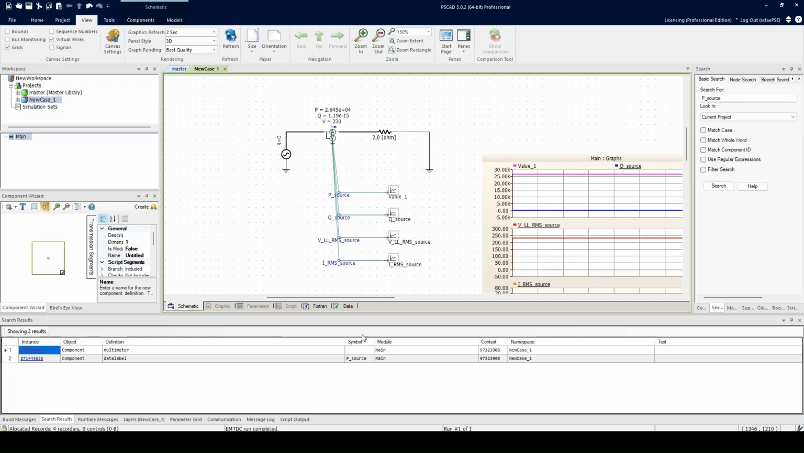So I hope this particular tutorial helped you. In the next tutorial, maybe we can get into more details and more complex functions that we can perform.